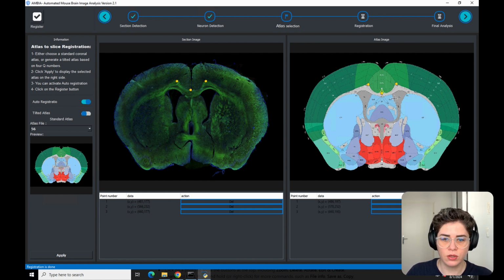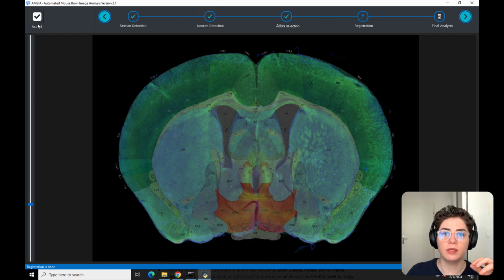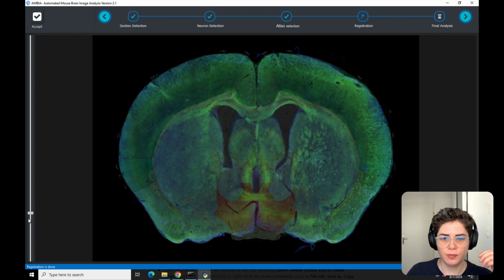So I'm just going to go with 3 landmarks. Let's also choose one here. And then I can click register again. This time it will be much faster because it's not doing the automatic registration, it's doing the fine tuning. And you can see now these parts are much better aligned with the atlas, okay?